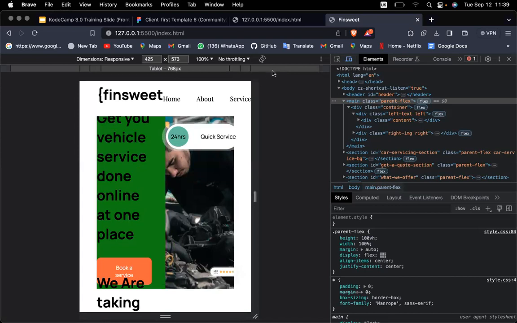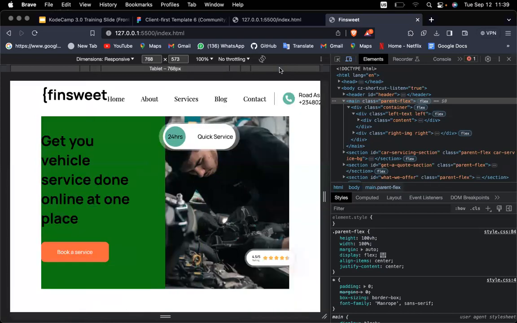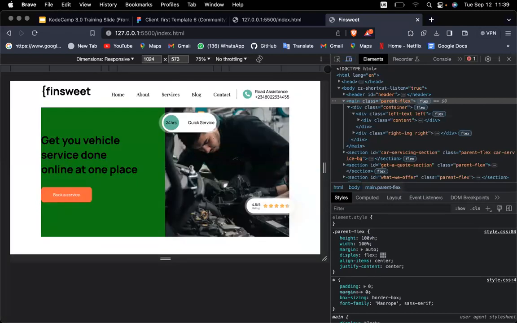As you can see, this one here is tablet. If you click on it, this is the view of a tablet. And then the last one here is laptop, which is 1024. If you click on it, you get the view of a laptop. That's just how it is.